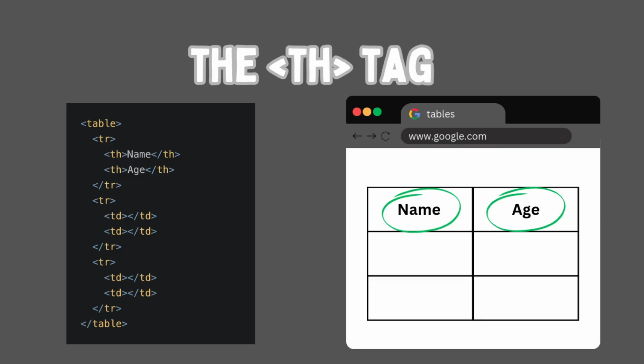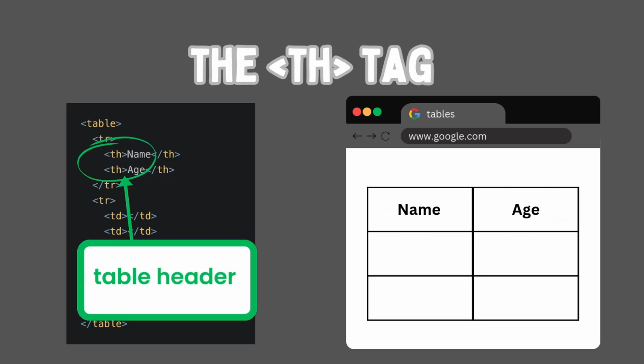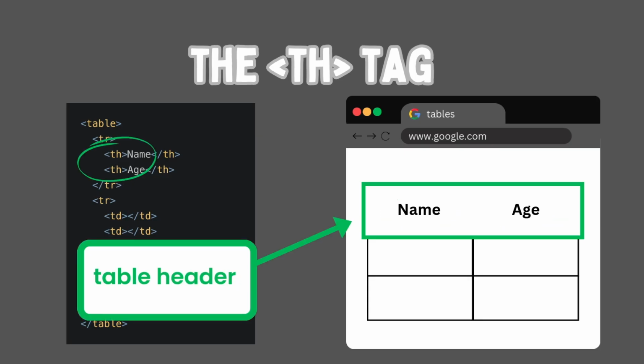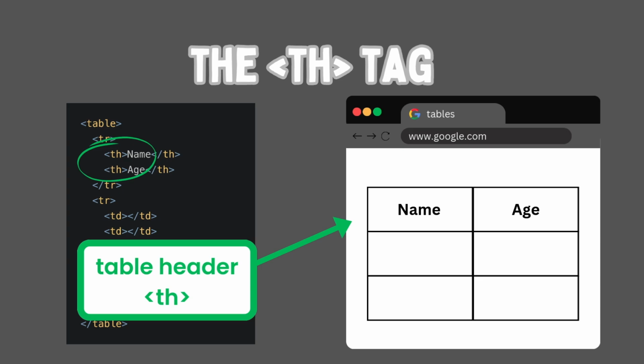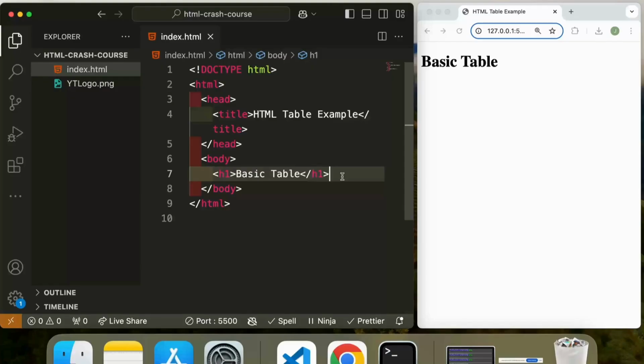To create header cells, we use the TH tag instead of TD. These are usually used in the top row to label each column. The TH tags in the first row create header cells with labels. By default, header cells are bold and centered. Let's create a table now.